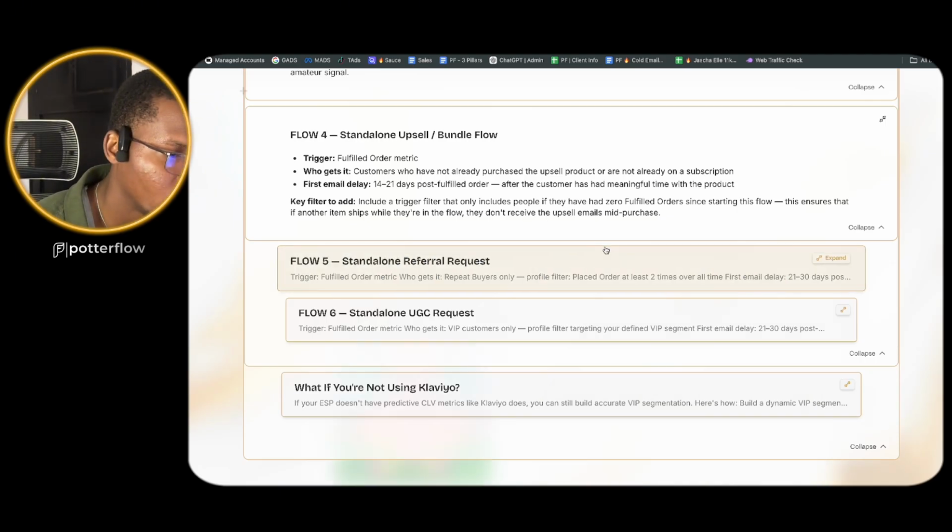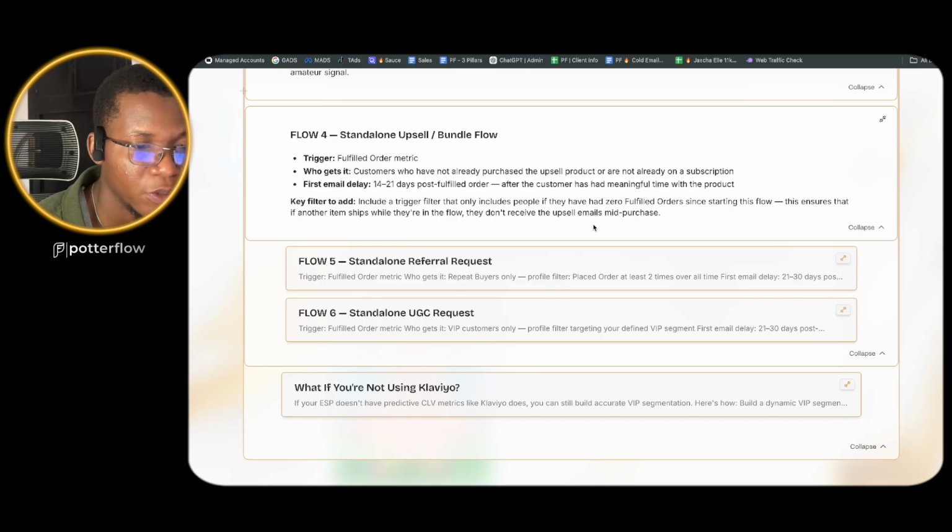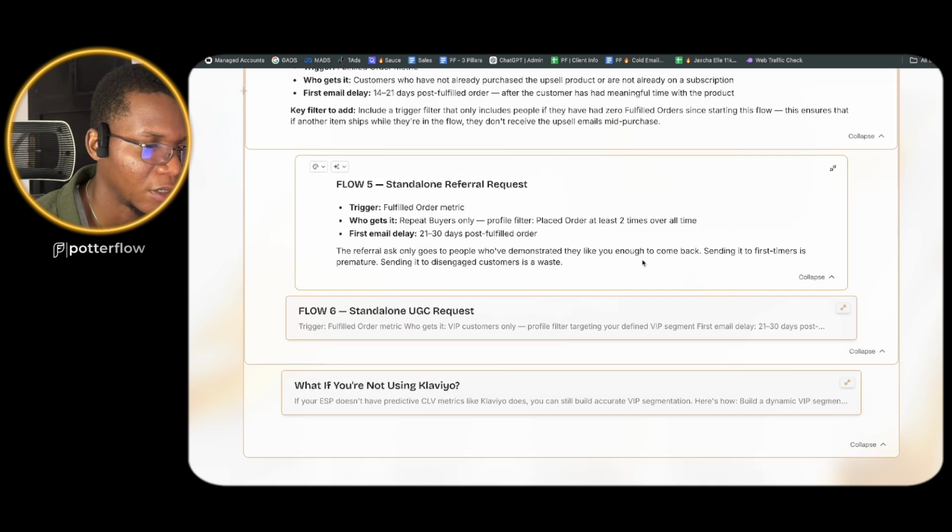So include a trigger filter that only includes people if they have had 0 fulfilled orders since starting. This ensures that if another item ships or if they buy another item while they are in the flow, they don't receive the upsell emails mid purchase again, because that would just be weird.